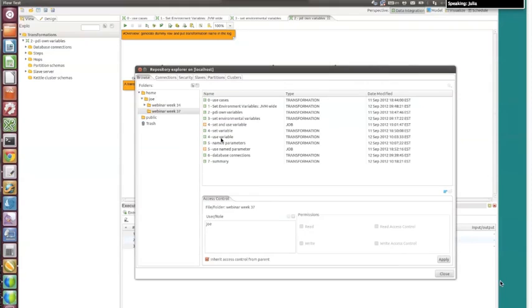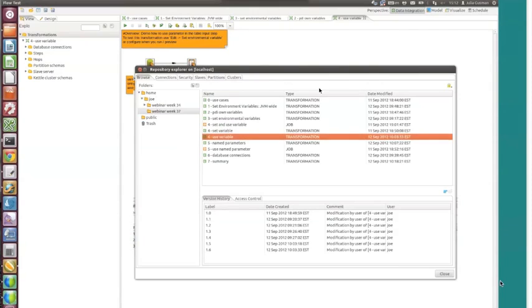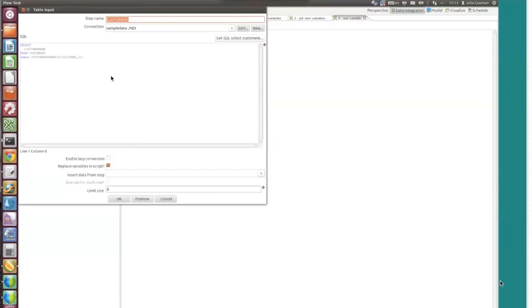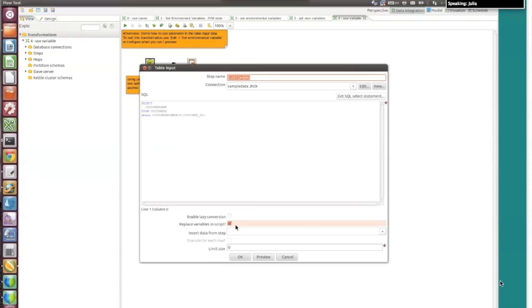Okay. So another good use case for using variables is inside a table input step. This is a step where I write a SQL statement, and sometimes I might want to pass a variable into this. It's exactly the same way, so I can use the variable just by saying replace variables in script. So it's important that we check that. And again, it's not really visible, but there is a little dollar sign in the diamond shape. So that means that I can use variables.